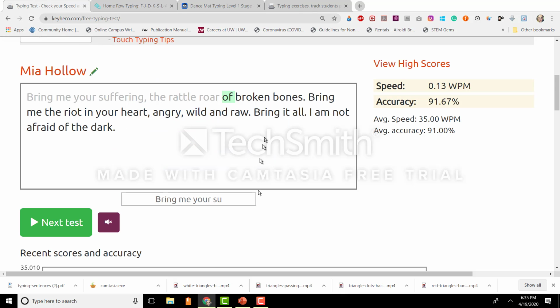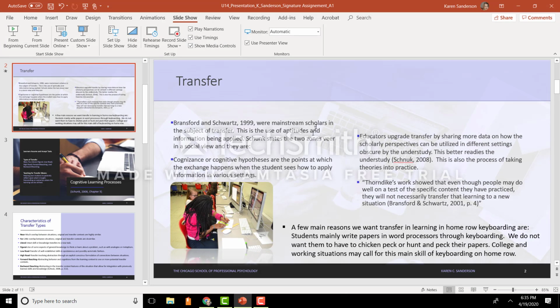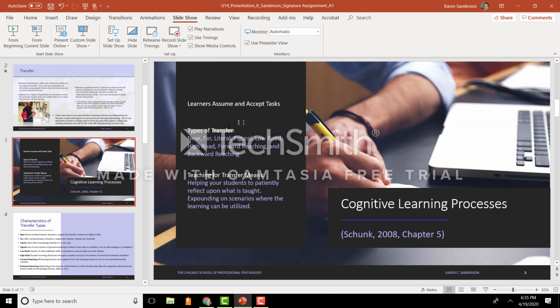So let's go back to our PowerPoint. Okay, so near, far, literal, figural, low road, high road, forward reaching, and backward reaching. You're going to see all these types of transferring taking place as students, learners assume and accept the task. Some students will not accept the task. We can't fight all battles, but we can try. So if the learners assume the task, they're going to learn this type of transfer using this type of learning.